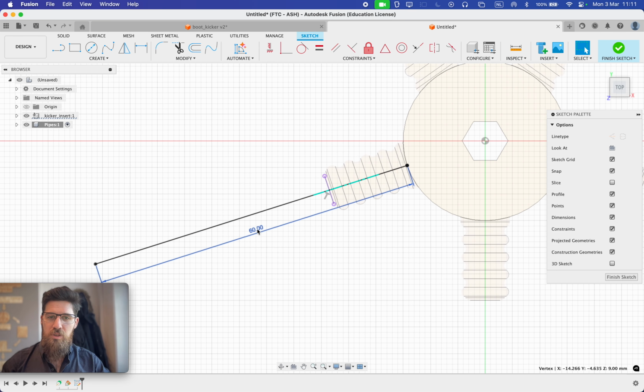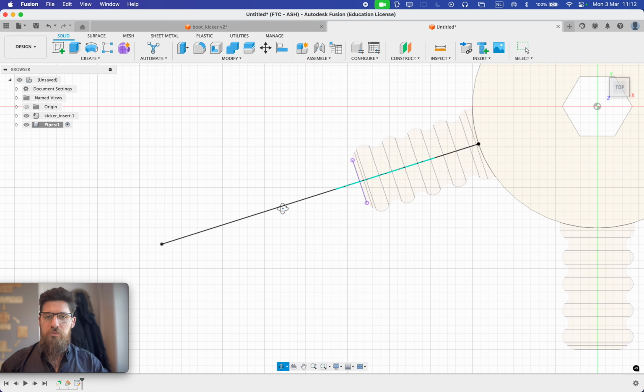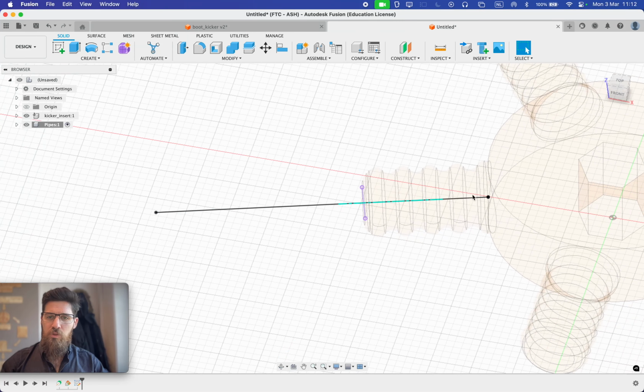Actually, that looks a little bit crazy. Let's go ahead and make this, say, a 40 millimeter pipe. That looks a little bit better. So we have a little bit of floppiness on the top and then nice rigid support on the back. We'll finish that sketch. And now that we've got our path, we can actually go ahead and create our pipe.